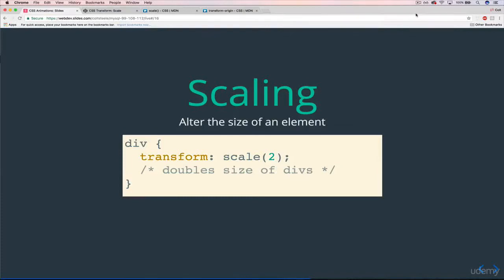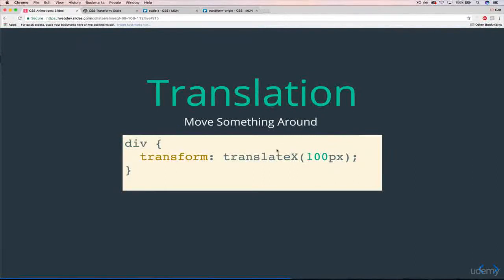All right, so the next CSS transform function that we'll take a look at has to do with increasing or decreasing the size of a given element. It's called scale. As you can see, a quick example here. The syntax is very similar to what we did with translate. So we have transform, colon, and then a function that we pass in.